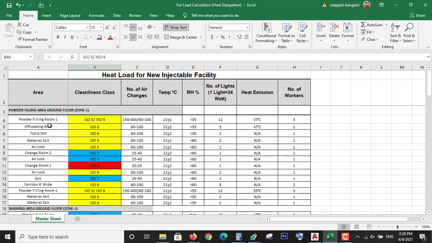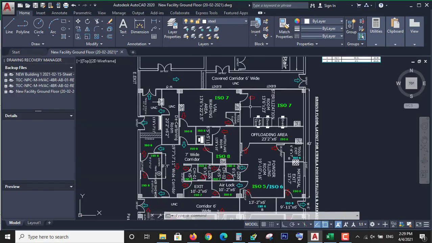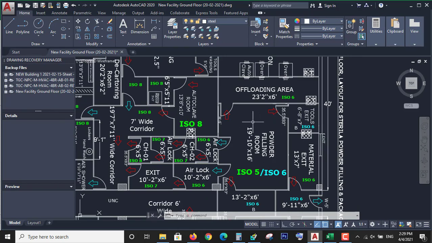These are different spaces we have in this drawing: powder filling room 1, offloading area, tools exit, material exit. These are different ISO classes from ISO 5 to ISO 8. So for ISO 8 there are different ACH that we have selected for our project. From here we will start from powder filling room 1, that is in zone 1 on the ground floor, which is ISO 5 and ISO 6.